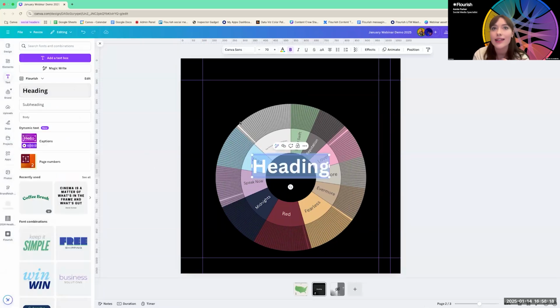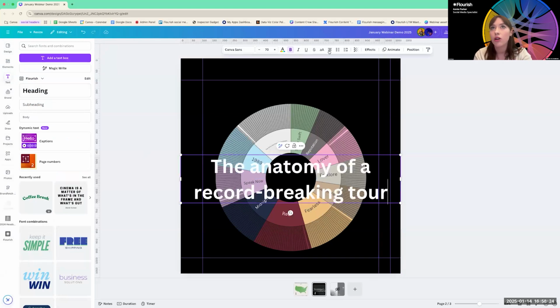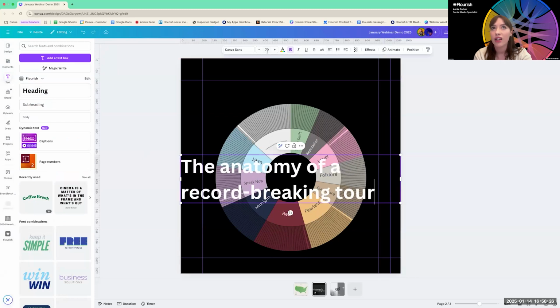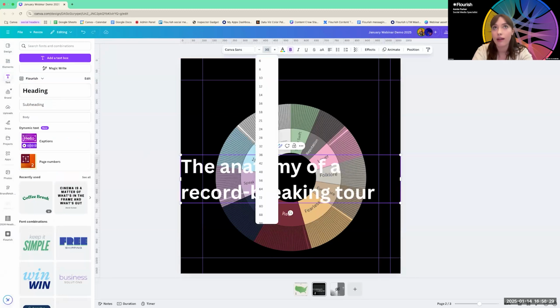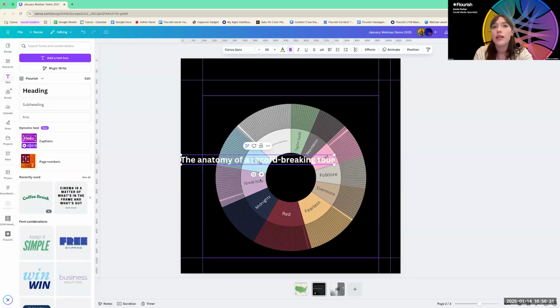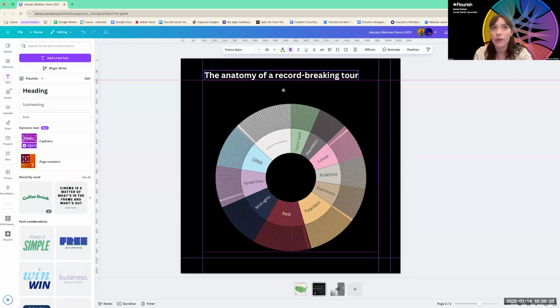So I go into text, I go into heading, and then my title is going to be the anatomy of a record-breaking tour. So I'm just going to copy and paste that, make it left aligned, and also shrink the size down again, so down to 30. Now I'm just going to move this up to my ruler so it's in the correct position.